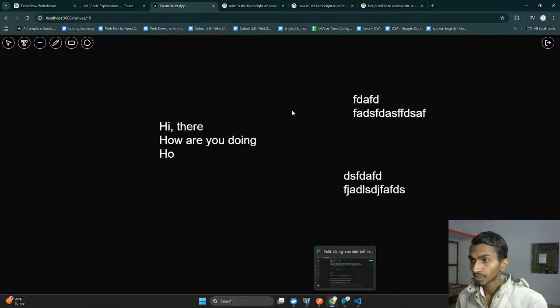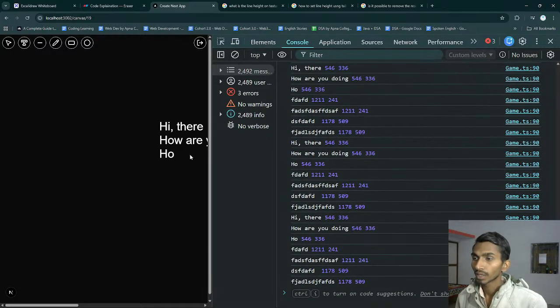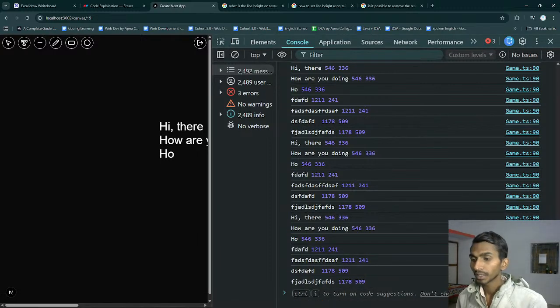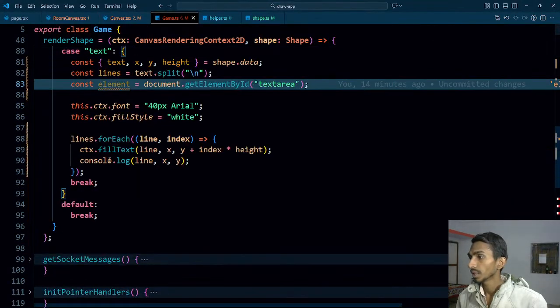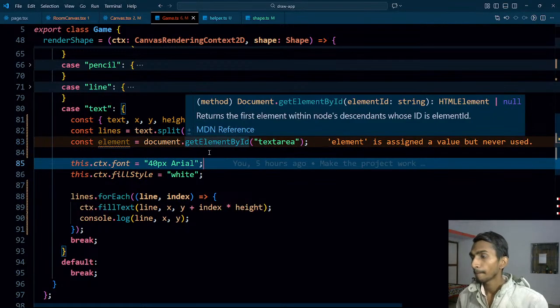Apart from this, whenever I move the cursor, I'm printing this. Where am I printing it? Game.ts, line 99. Game.ts 90. With these lines I'm able to get exactly where things are happening.